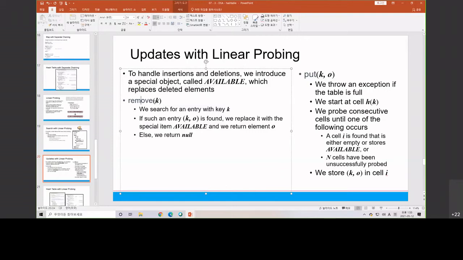So we remove k. It means we search until we get the k, and if there is k, comma o is found, then we will replace with available. So we want to remove k and change with available and then return the value, or this is the o. If we cannot find the k, then we will return null. So that's the step by step to remove.